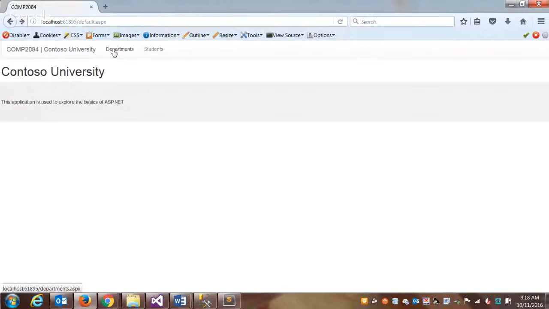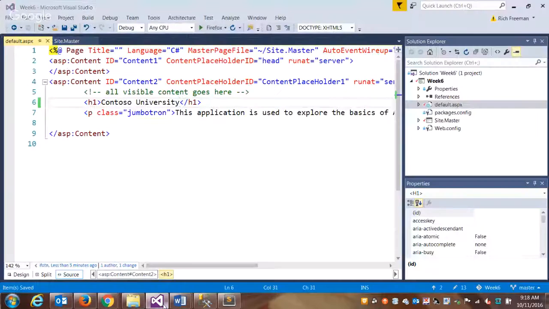and have it use your site.master template. So that'll fix this broken link. Where would I go if I want to create a new page using my master page? How would I do it?